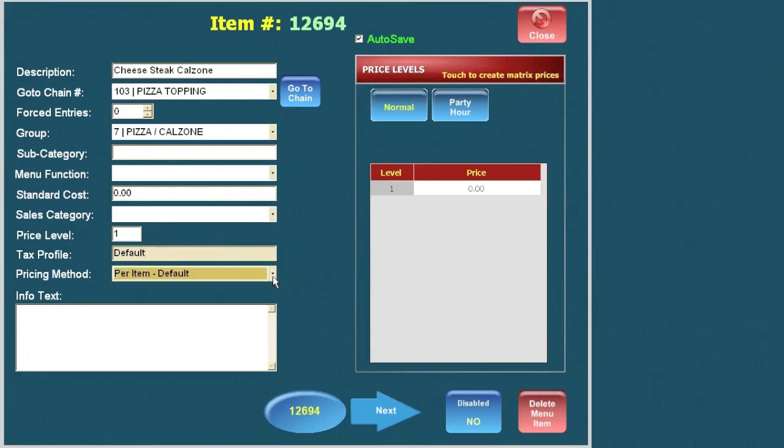Pricing method, yeah, I don't have that information. Let's see here. The price itself is what I want to concentrate on. Okay, let's say the price is $12.99. I know that's really expensive for a cheese calzone. Anyway, that's the end of it. That's how you create a menu button.